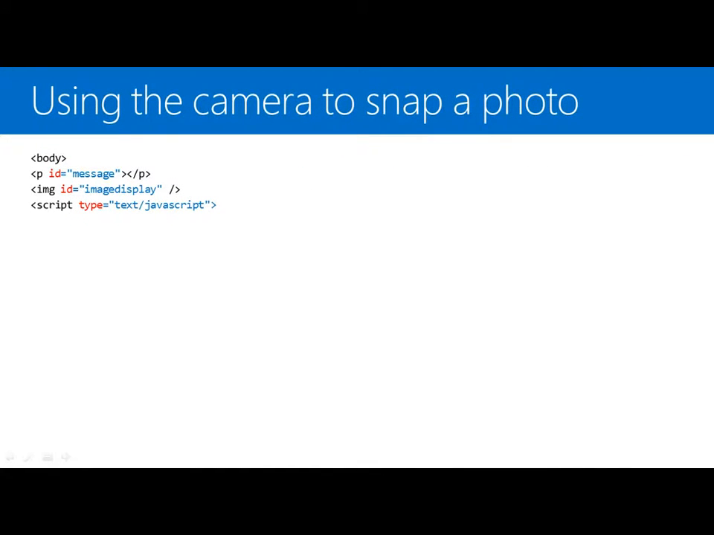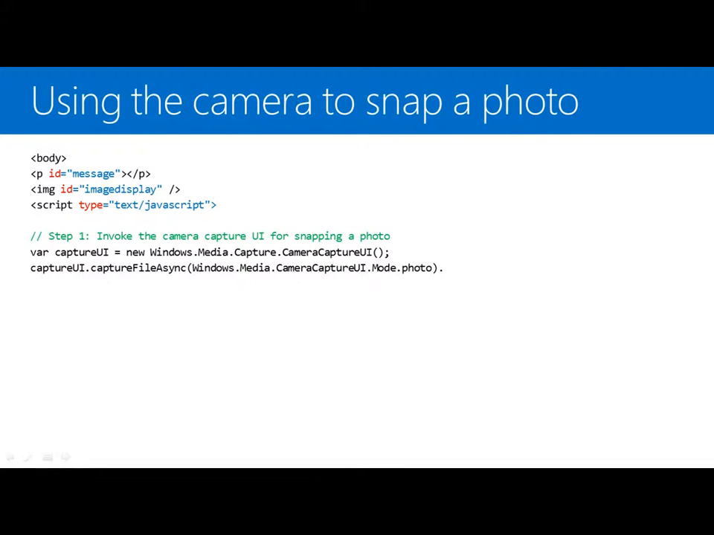Now, if we're going to take a photo, we obviously need to set an image of where we're going to store the photo. So this is just a little piece of HTML. I'm going to create an image tag I call image display. And then I'm going to make a call into the Camera Capture UI. So this is the WinRT API here. And then I'm going to call Capture File Async.